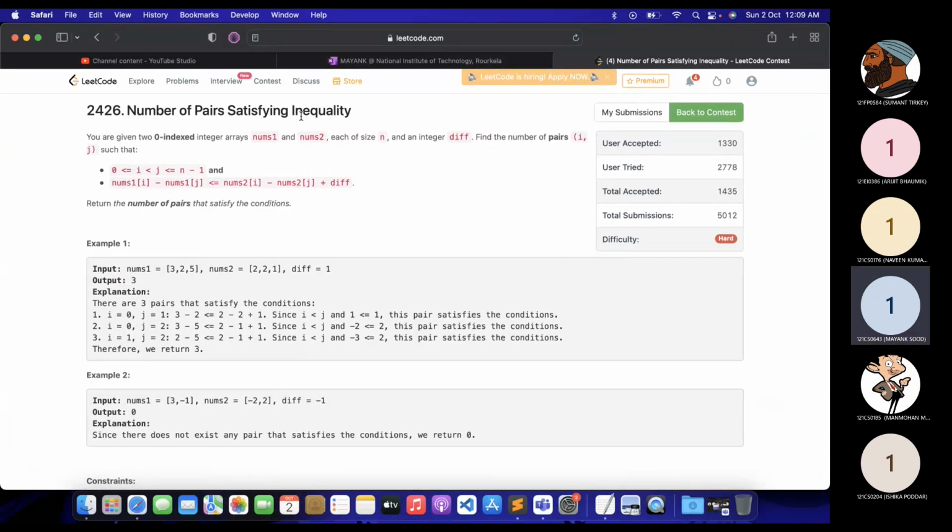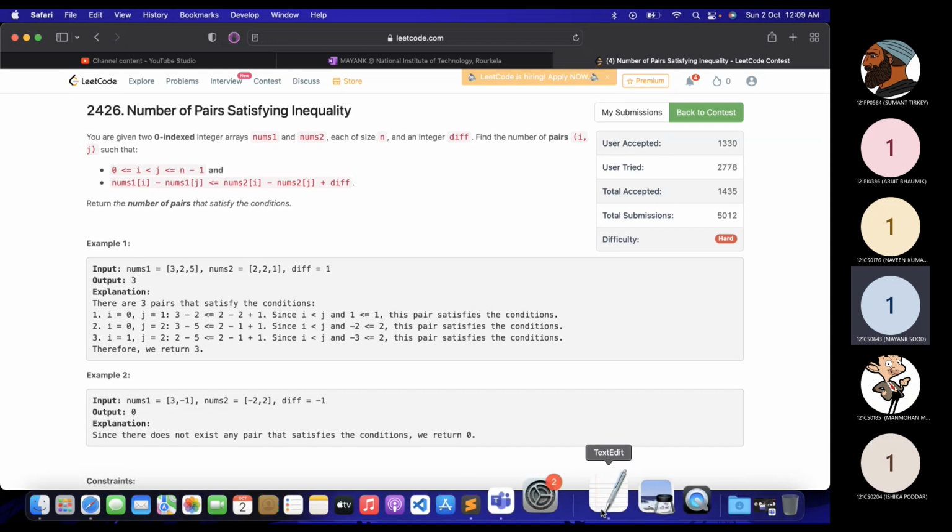In question number D, we are given two arrays num1 and num2, each of size n, and a parameter diff. Now we have to count the total number of pairs i, j which satisfy these inequalities. I'm going to call this array A and this array B. So we have to find A of i minus A of j less than or equal to B of i minus B of j plus diff. We have to find the total number of pairs that satisfy this inequality.